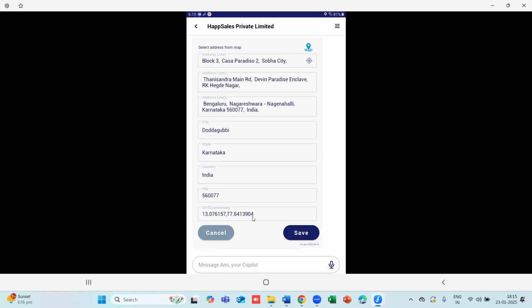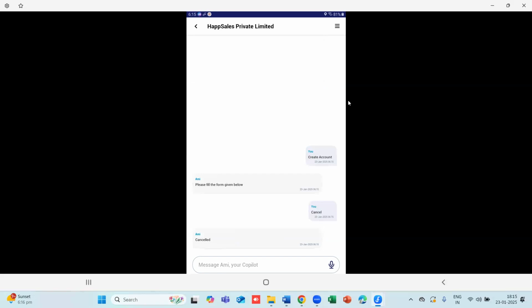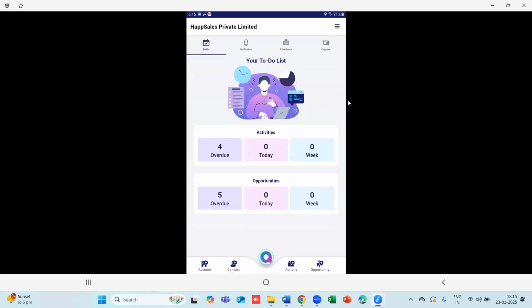Now, in case you're not at that account and still you want to capture it, you can obviously select the address on the map and do this. But hopefully you got an idea now how you can leverage this capability to maximize the number of accounts, visits that you want to plan for a day.